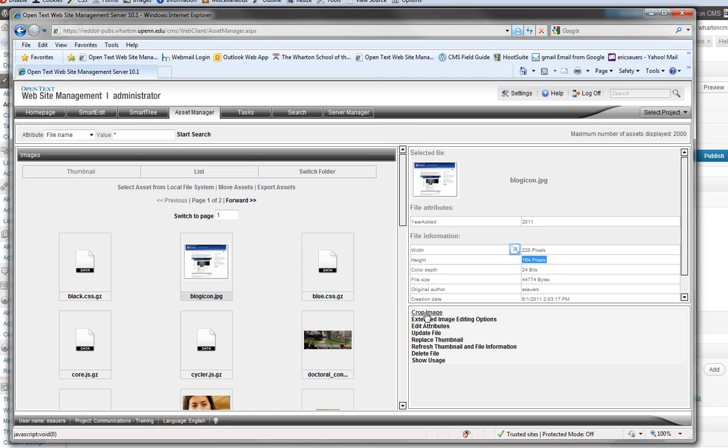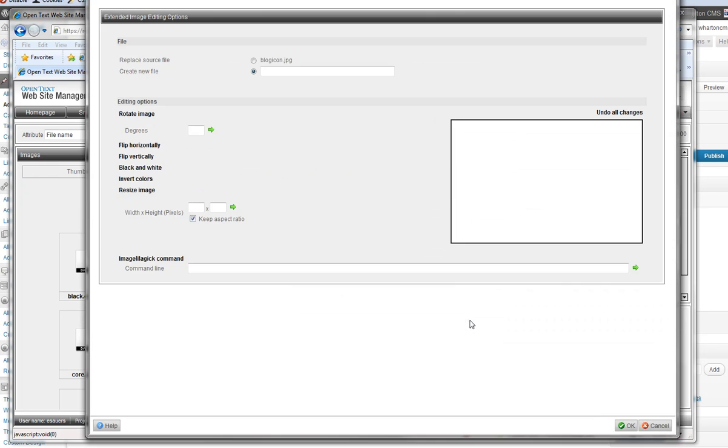You have a crop option here. I found that using this crop option tends not to be the easiest way to do it. There are some other easier photo cropping options, but look forward to a post on how to do image cropping coming up soon. Here are some extended image editing options. You can go in here, and these are ways to edit or convert the image to a different size or ratio.